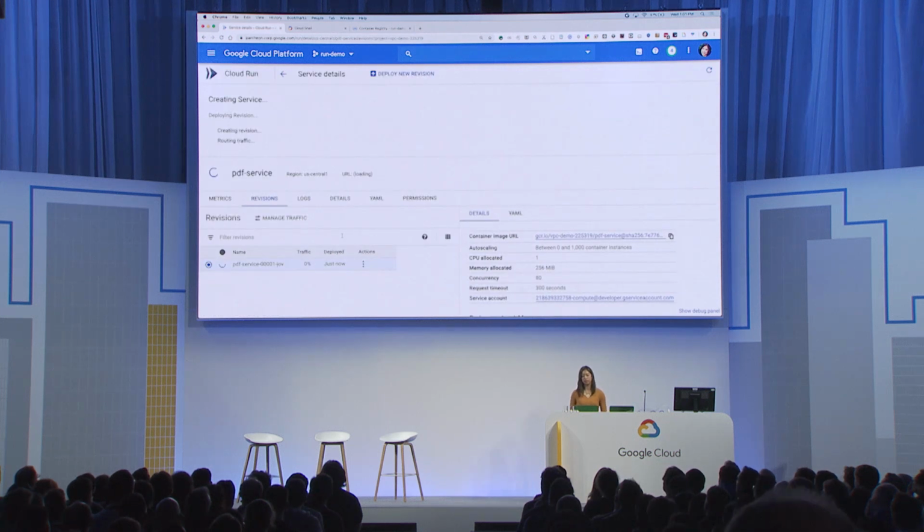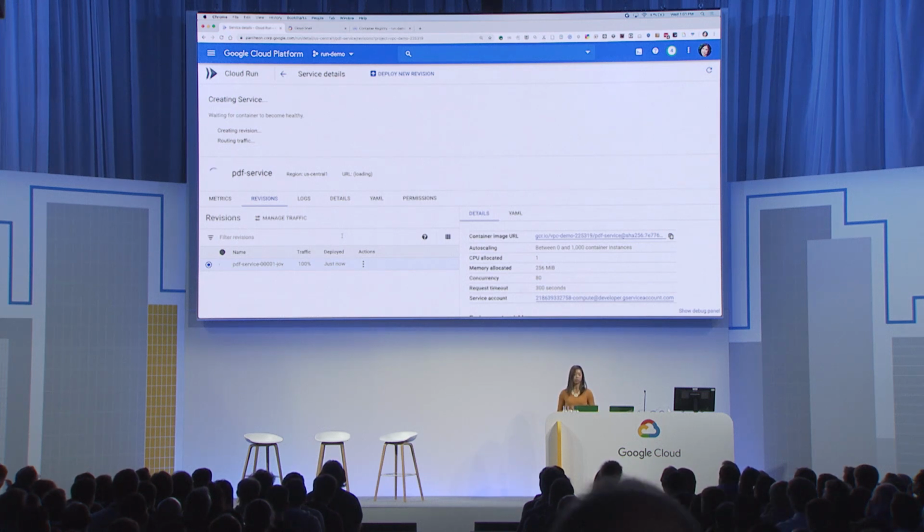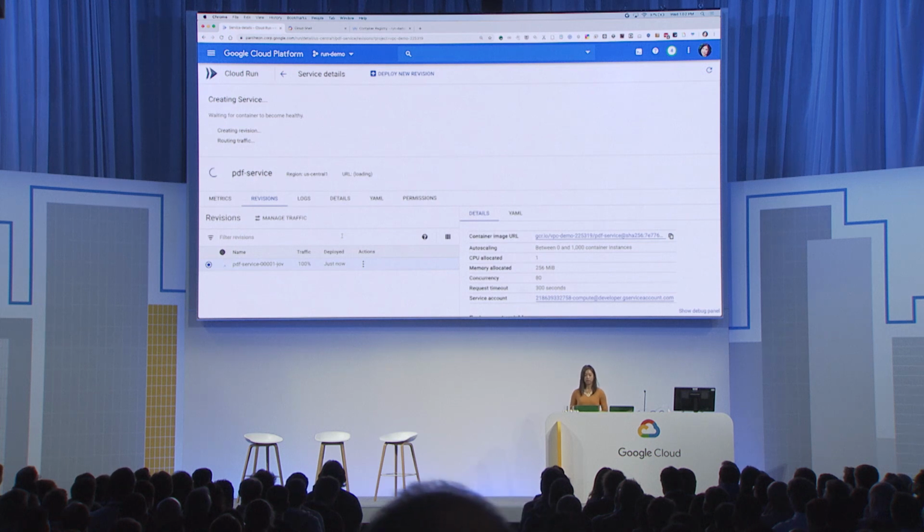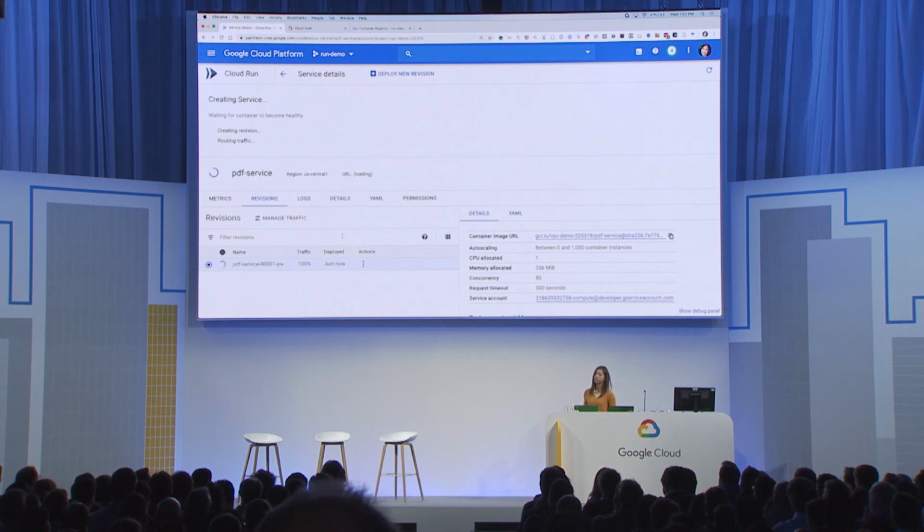And what it's going to do is upload the container image, make sure that it gets started, and it will start to route traffic over. And it will soon be able to just give us a stable and secure HTTPS endpoint.